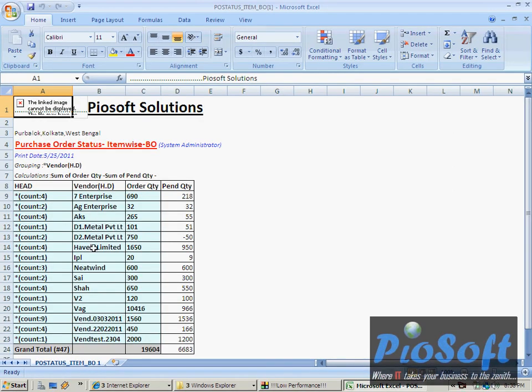The vendor wise, the total ordered quantity is this much. If this is the vendor, this is the total ordered quantity. This is the vendor, this is the total ordered quantity. Count means what? There are 4 records in this data set, and the sum of these 4 records are 690. The grand total is also coming, that is this much, and the total number of records are 47.